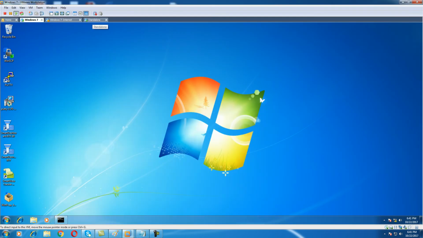So we need to configure IP on this. The IP would be in the same series. I have already configured the IP, so let me show you.